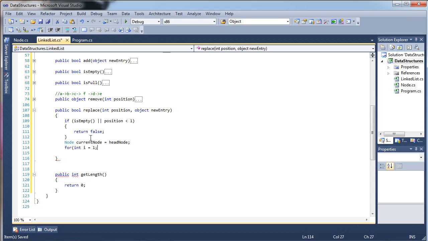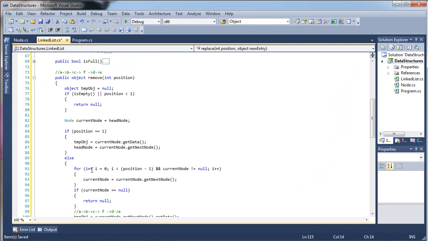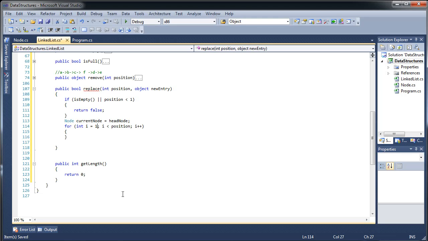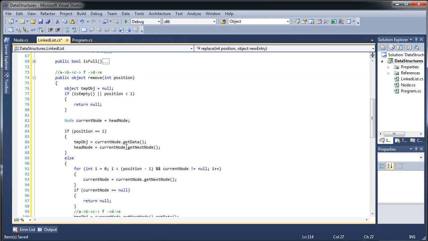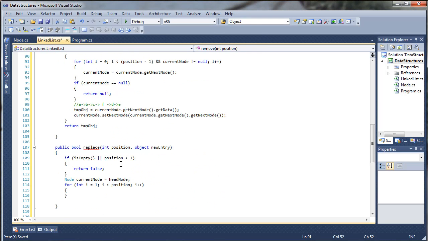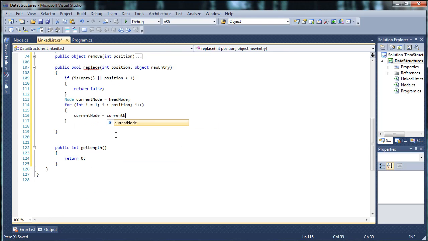Int i equals 1, i less than position. Now, you see what I'm doing here? I actually started at 1 instead of 0. You can do that if you want, but it doesn't really matter. It's not really that 0 would never be used, sorry. If I do it like this, then I would need this position -1. So I could change this to 0 or this to position -1. It's really whatever you want to do. I'm just going to keep it like this, because, hey, we can have different ways to do things. We can do whatever we want. So, similar, current node equals current node get next node.